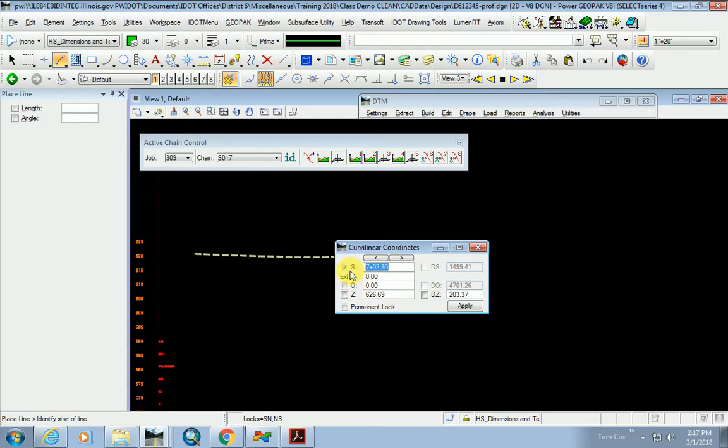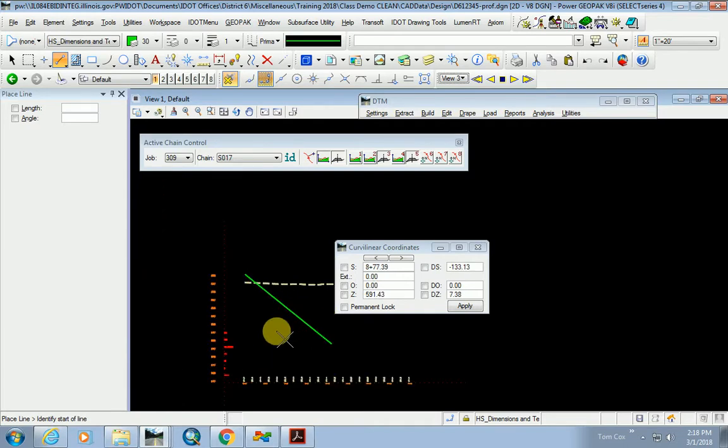Oh, is that too far? Let's see. 8 plus 0. And then some elevation I could lock in, and if I hit apply, it's going to have the intelligence to draw to the station and elevation that I gave it. So once we bring all these in, maybe I'll go ahead and do that now.